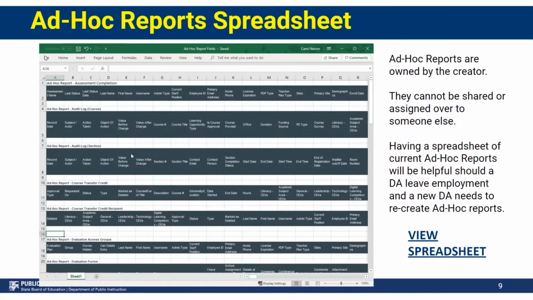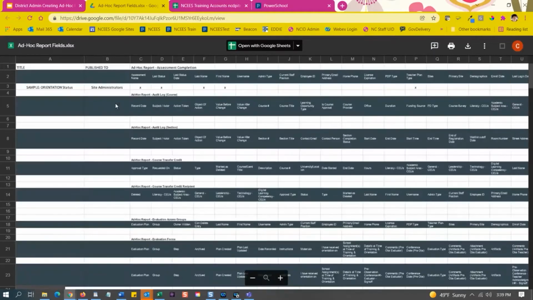So it might be helpful to have a spreadsheet. I'm going to click on this. I went in and pulled all the fields that were in all the reports. Since we did the new DA access rights, there's a couple new fields I saw, can assume identity and can assign access rights, that are probably not in this spreadsheet.